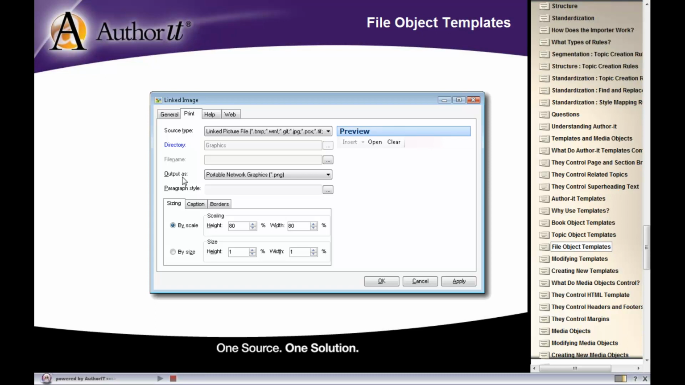So you'll definitely want to take a look at those two properties as you are creating your file object templates. Now for this particular template, notice how the directory was set up to be inherited and that the source type is linked. This can be very handy for your authors if your strategy is to link your graphics.